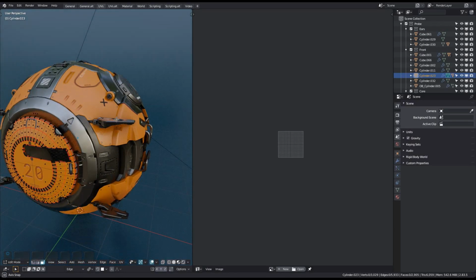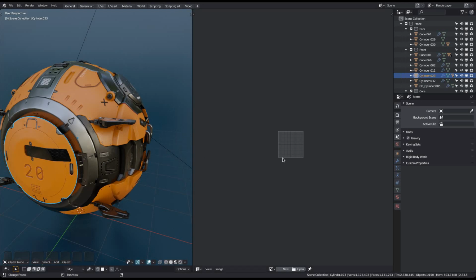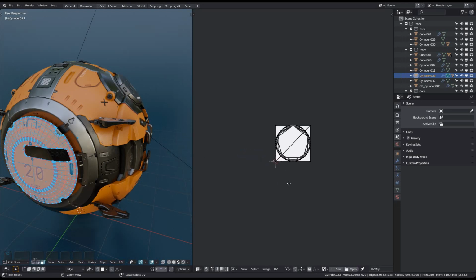In addition to the 3D view, the edit mode Pi will also be available in the UV editor. It's basically identical, with only minor differences.